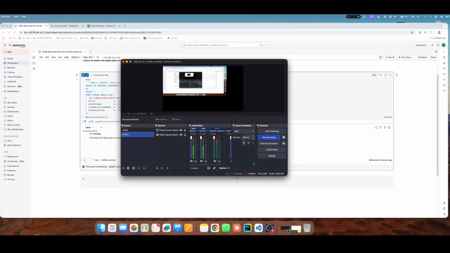Hi everyone. Today I'm going to be discussing how I can read JSON data from S3, ingest it into Databricks using Autoloader, and then create bronze, silver, and gold tables to build a full medallion architecture. So let's get started without any delay.